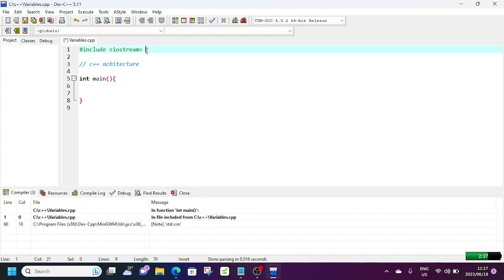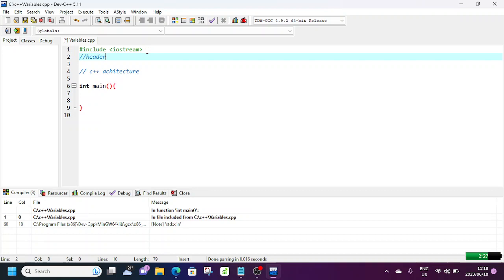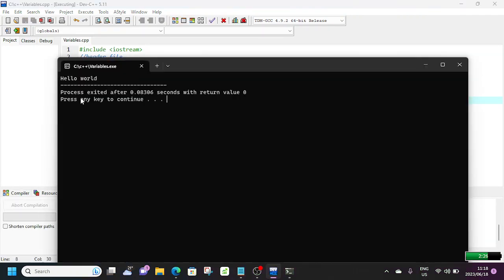So the first thing that we have here is what we call a header file. The #include iostream is a header file. What is a header file? You can think of a header file as something that allows you to gain more functionality within your entire program. So the #include iostream essentially allows you to access this guy, the cout, Hello world. That's what allows you to see output. It allows you to have access to the cout.